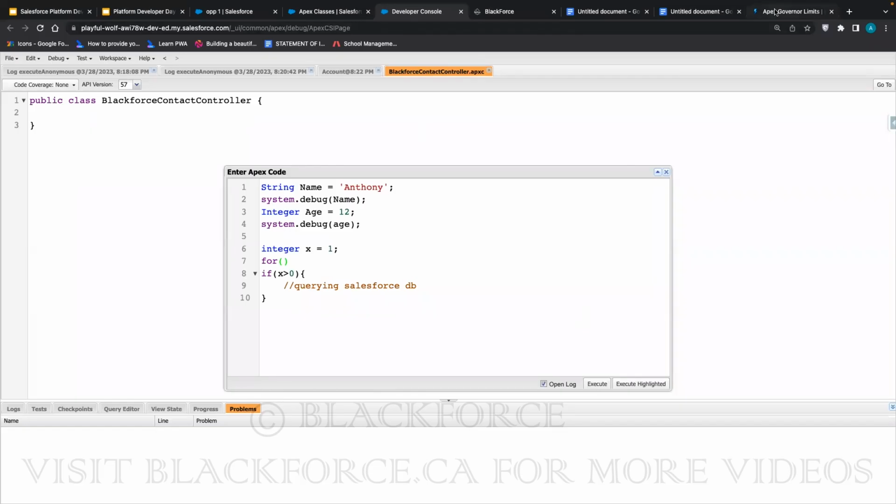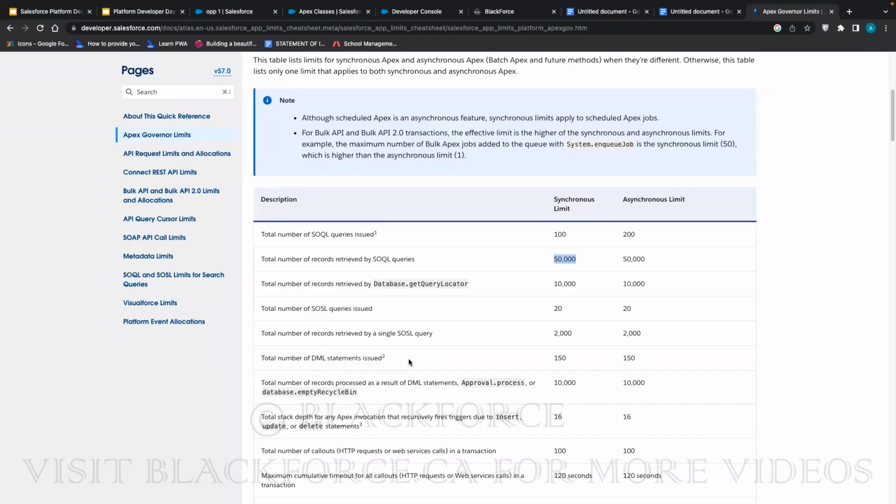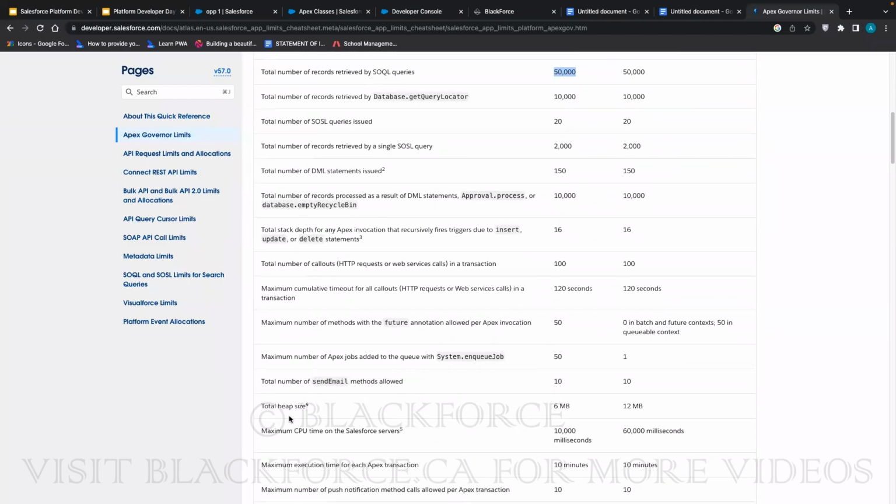Now, in that single transaction, Salesforce is telling you that you can't do more than 100 SOQL queries. You can't get more than 50,000 records, and there are a bunch of other things: SOSL, query locator, the DML statements you can run, the heap size you have, and the number of milliseconds you can keep a transaction running, right?